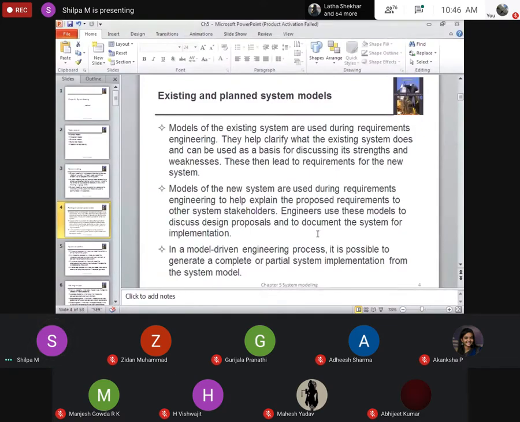Now see, you can come up with a model based on the existing systems. Models of the existing system are used during requirements gathering. So one way is, if there is already a model, you can go through it in order to gather the requirements. While gathering the requirements, while seeing that model, we also observe what are its strengths and weaknesses. And based on its weaknesses, we come up with the new requirements. Okay, models of a new system.